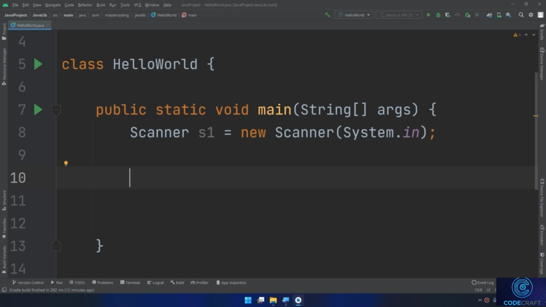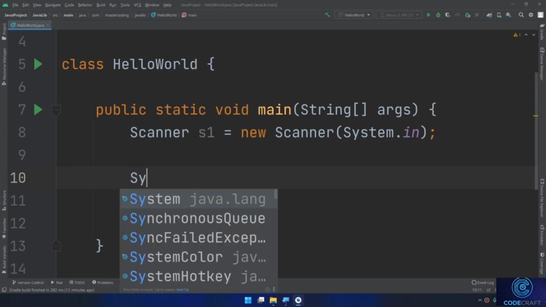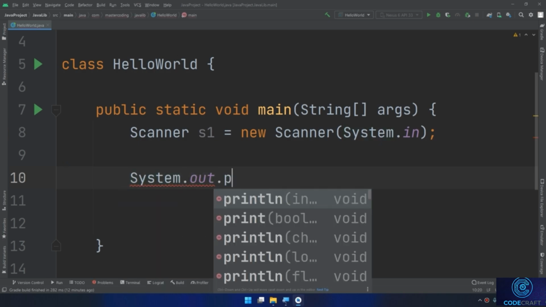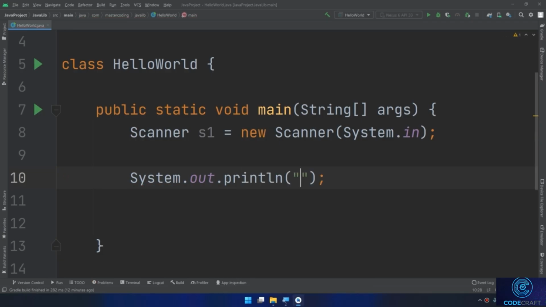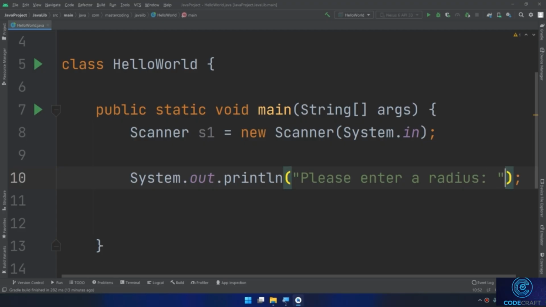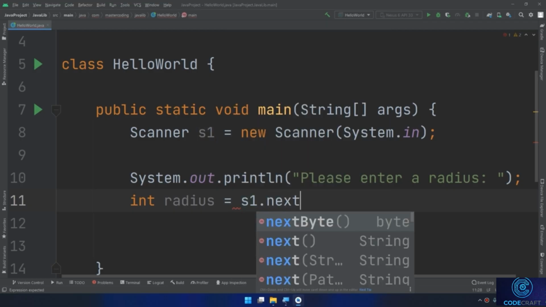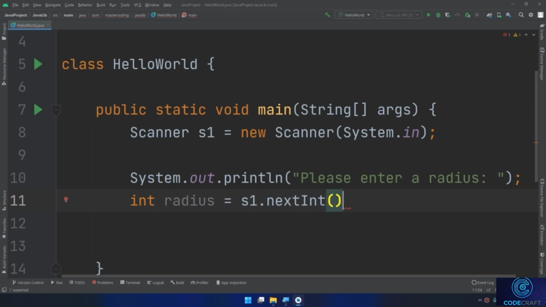Now, I should print for the user a message telling him that I need a radius: "Please enter a radius." Then S1, or a radius r, int r, radius equal to S1.nextInt(). So we need to get integers.